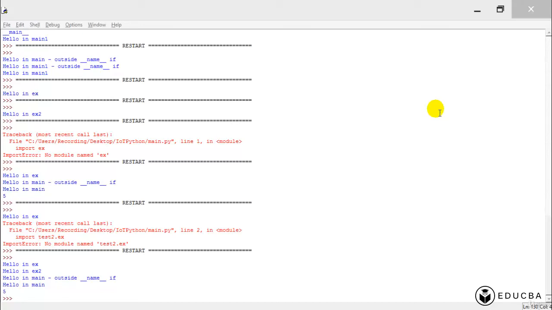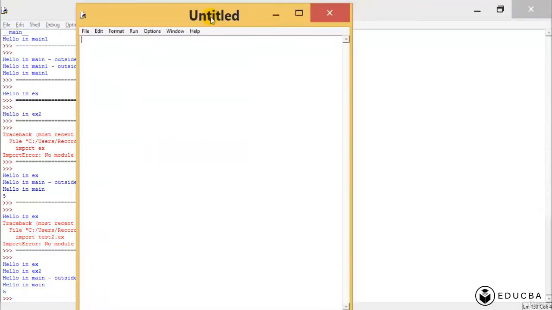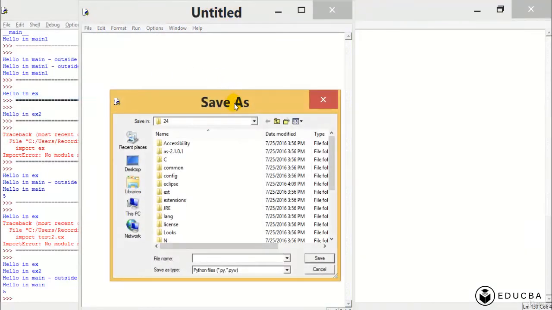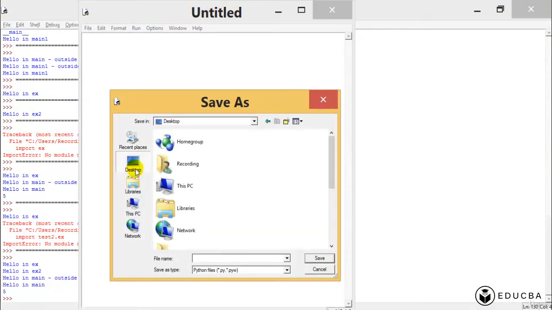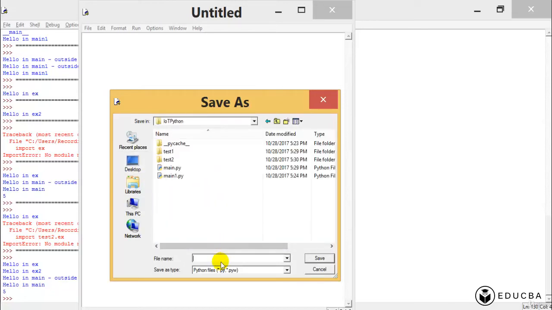Alright, since we have understood the concept of packages and modules, let's import a standard package in Python called math, and we can use that, and let's understand it in more detail. So I'll just open a new file, and you can save it anywhere. For now I'll just save it in IoT Python itself. I'm going to save it as using math.